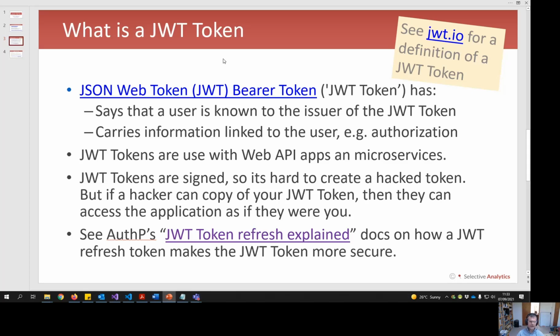But the problem is a hacker could copy your JWT token while it's going between your browser and the application, and if a hacker gets that token, then he can access the database and the application the same way as you do, in parallel with you. So that's a bit worrying, and in the latest specs they have something called a refresh token, which I'm going to explain.